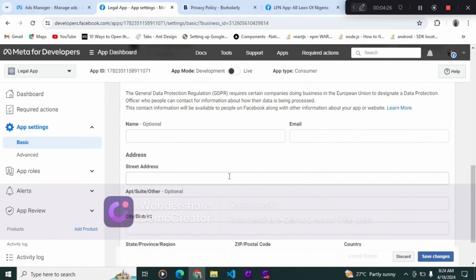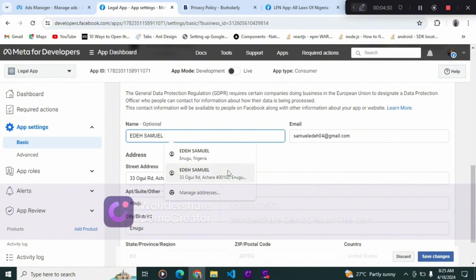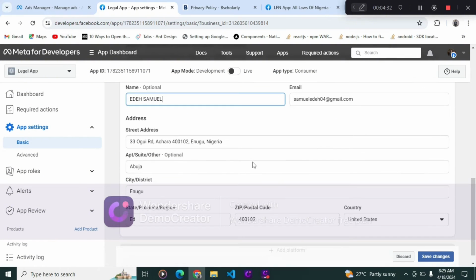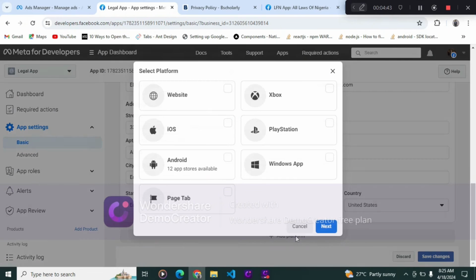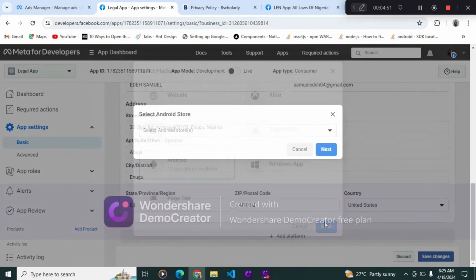Now business verification. This is not necessary, but you have to fill up this form. I'm just going to enter details so that mine can automatically fill up. This is just everything you need to fill up. But then you need to add the platform which your app is in. So I'm going to click here and add, it's not a website, but it's under the Android part. So I'm just going to click Android and click on next.